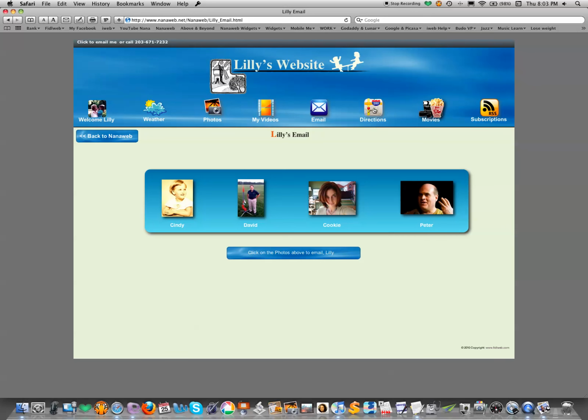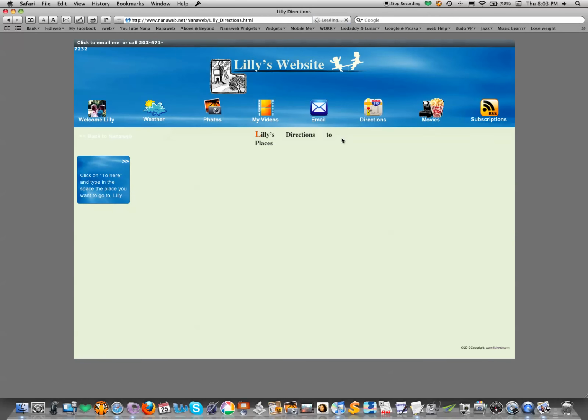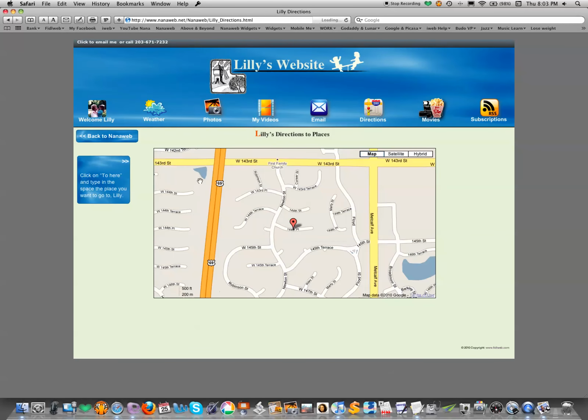Okay, next to that we have the directions. Now watch, if I click on the directions, it looks like a map. We come up with a map here that has a little teardrop thing on it. Now you'll notice that the address that's given here happens to also be Lily's address. It would be your address in your case.